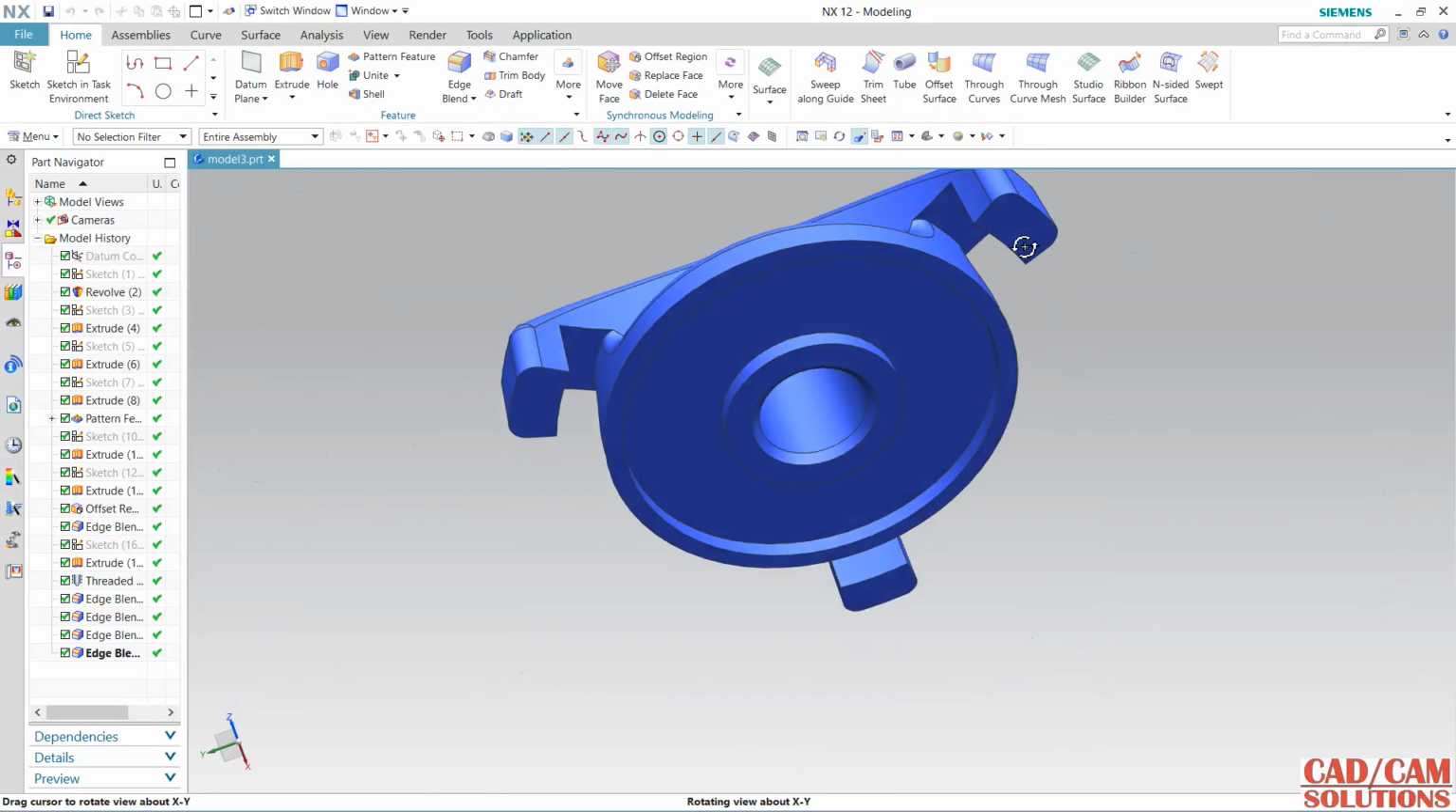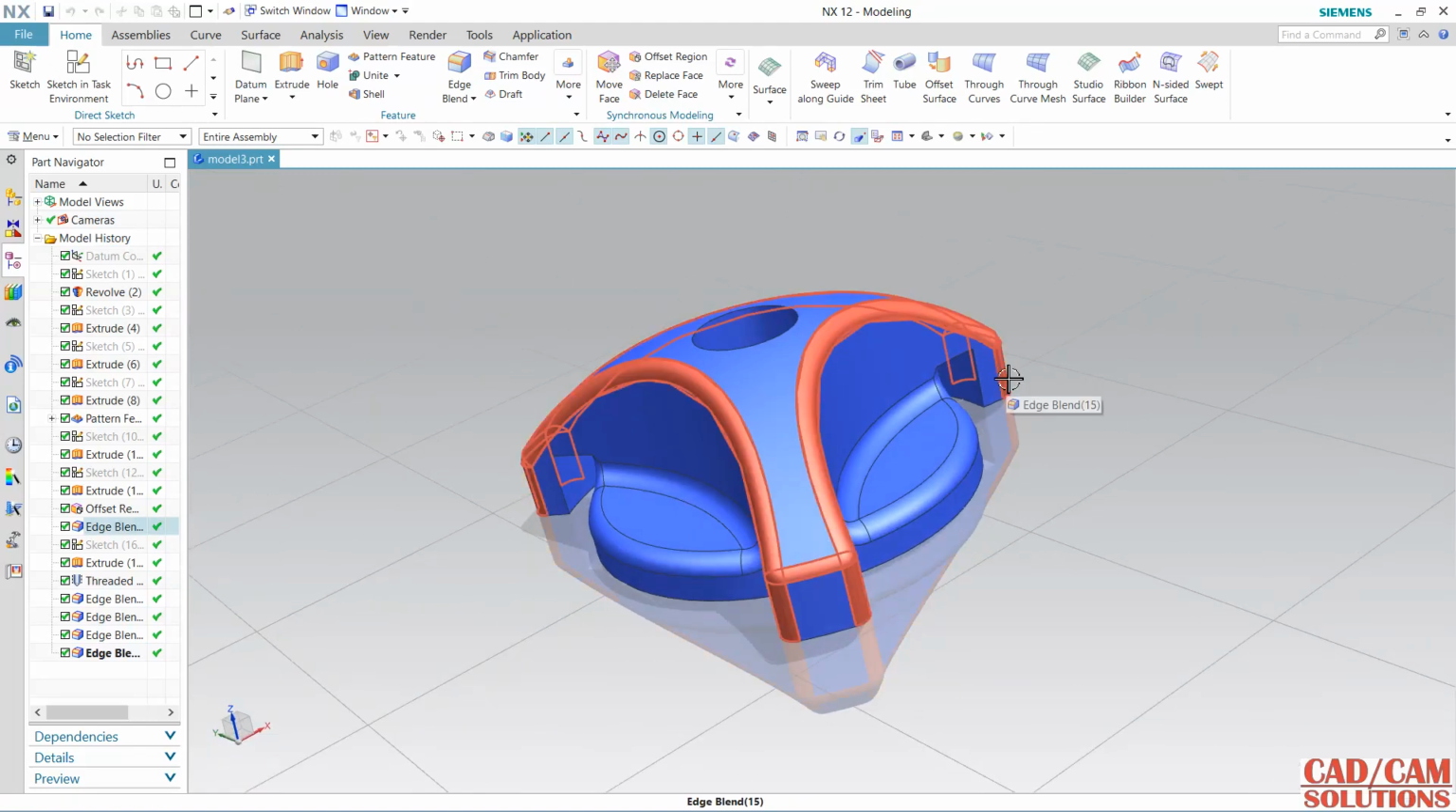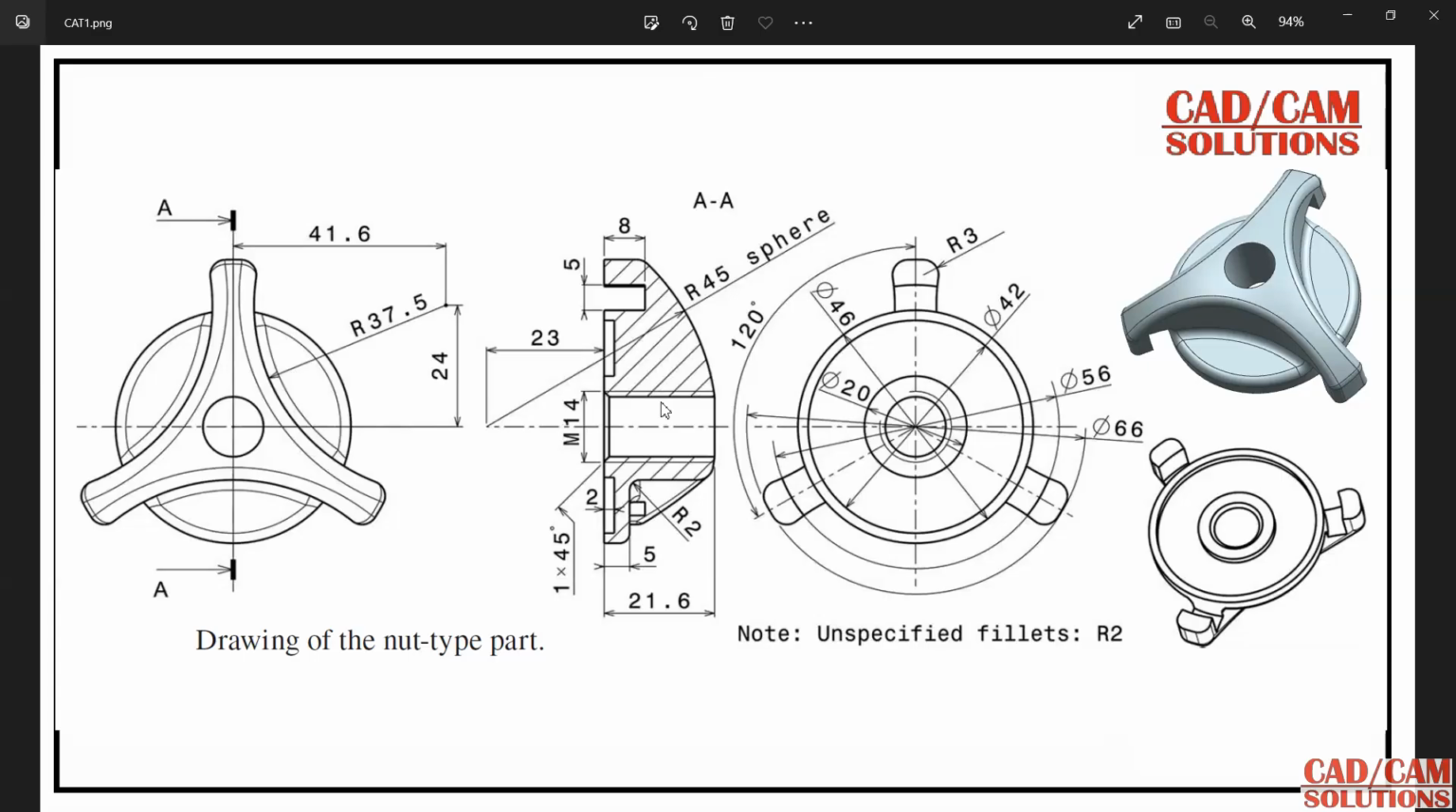In this lecture, we will see how to create this solid part. And for this, I have a drawing I'm showing you. So this is the drawing of this model. Here I have one front view, one sectional view, and this is the backside view, or these two isometric. Here I'm going to start with this upper portion, which is spherical at radius of 45.